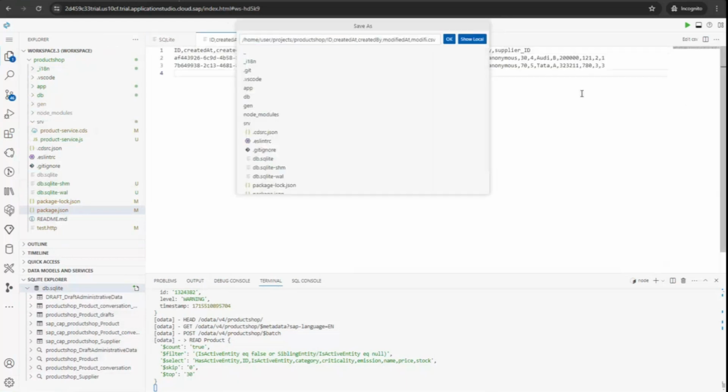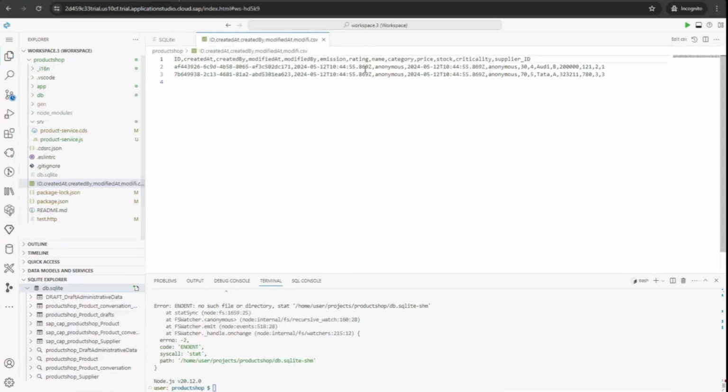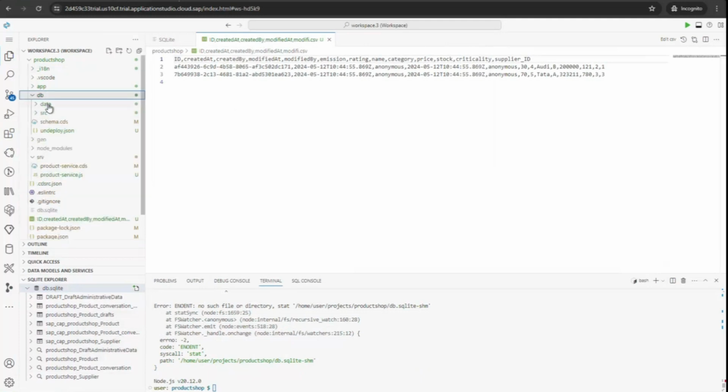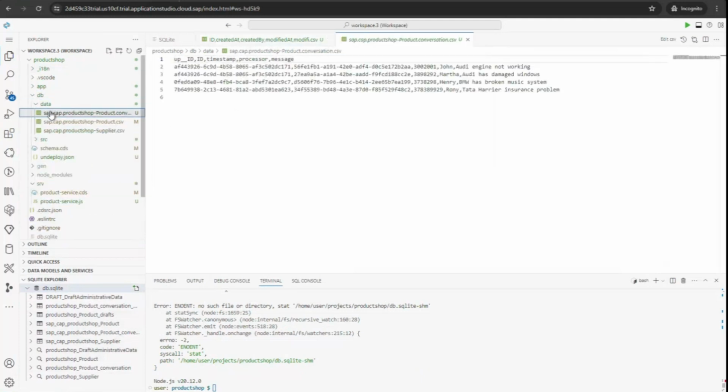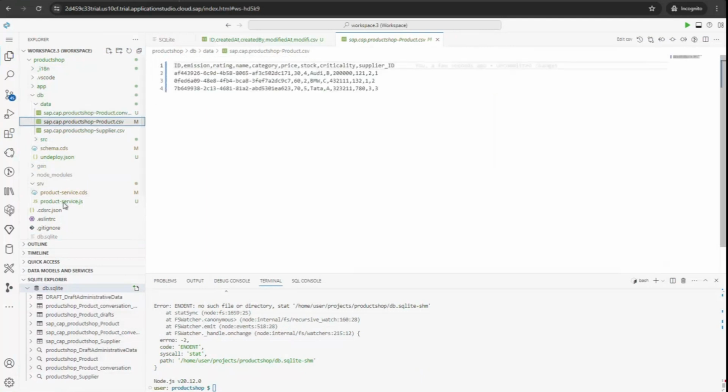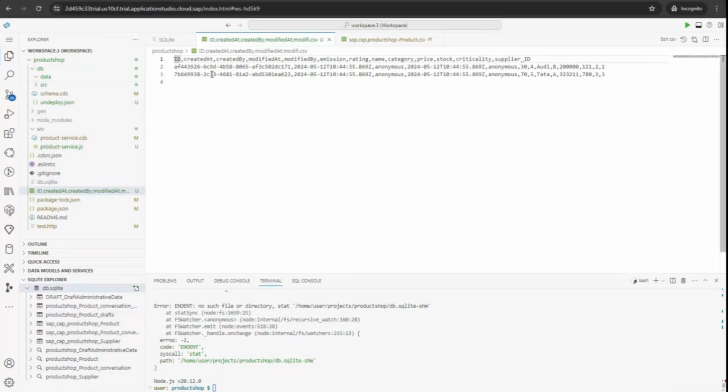Okay, so can you see those two data now? If you see here, you are getting the two data now because you have only two data. Even though in your local mock data you have three data, if you see here, product, you have three data, but your SQLite DB has how many data? You have only two records.